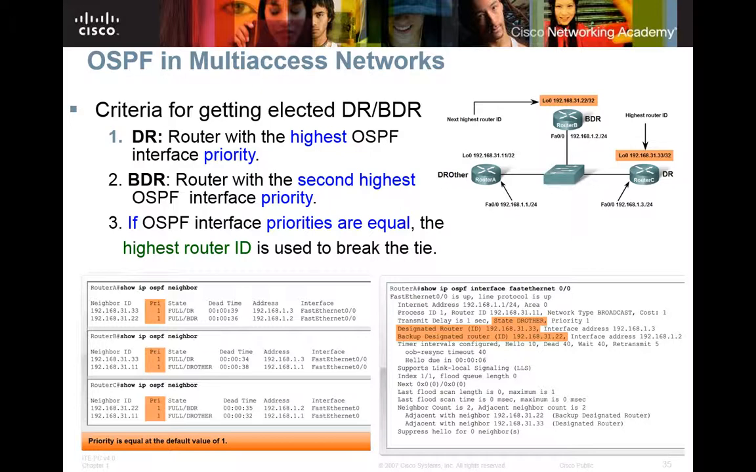Again, the DR has the highest OSPF interface priority. So who would that be in this room? Everyone got up and started looking at me. BDR, the second highest priority. Who would that be? Kristen? She's the female in the room, she's the boss, right? If OSPF interface priorities are equal, then the highest router ID breaks the tie.